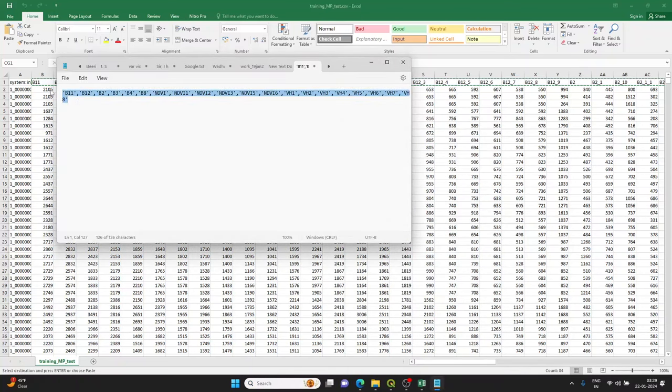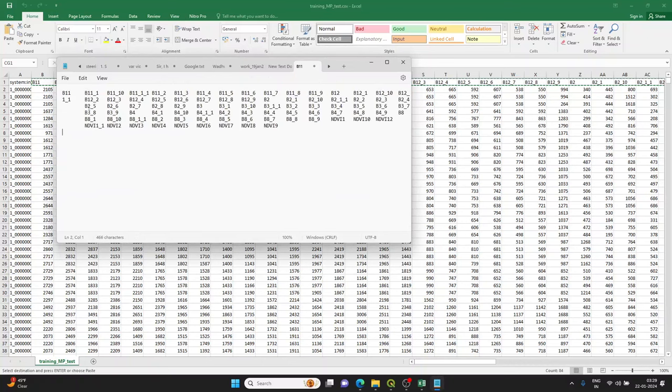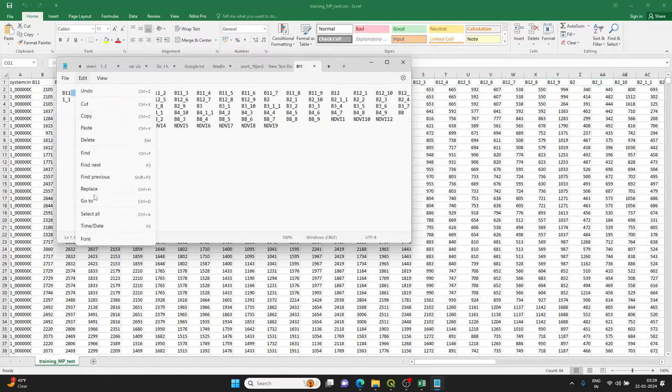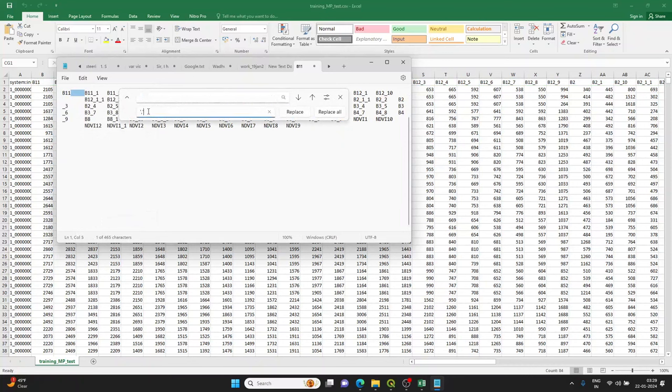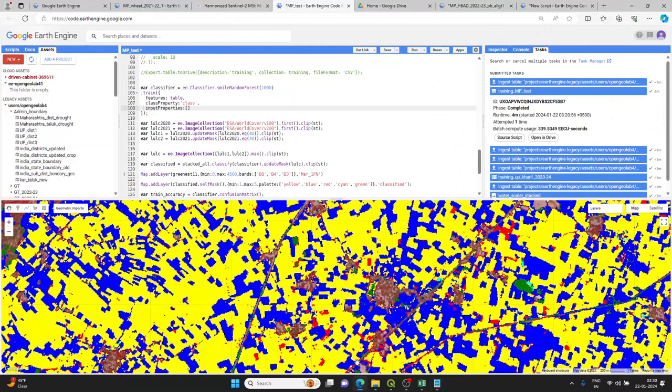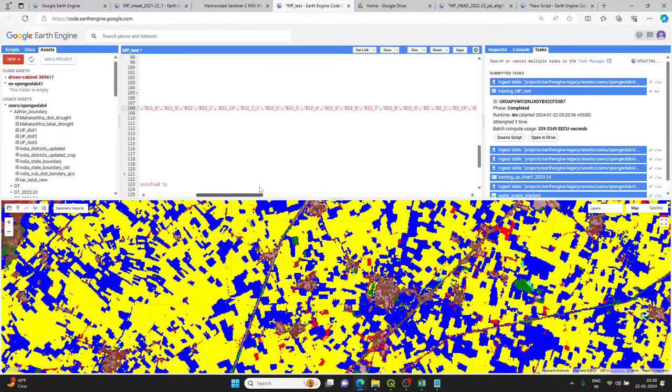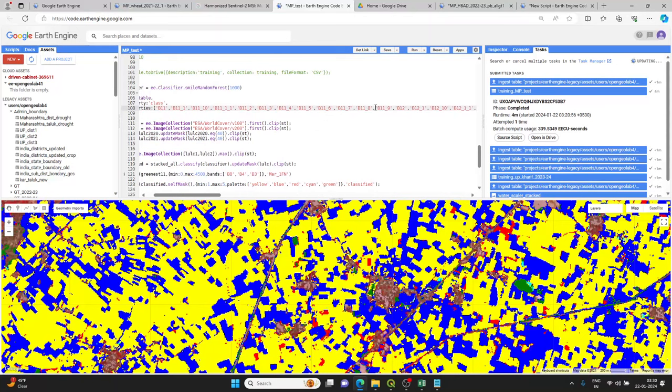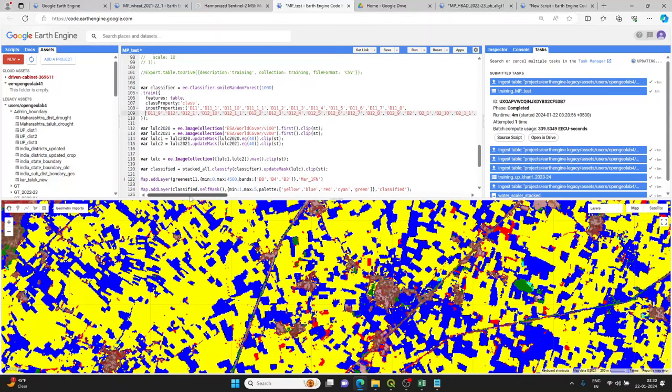Because we have to give the commas and everything, I'll copy and paste here. Simply copy this, replace the comma with this one, replace all. Now I'll copy this, and in the input properties, I'll put this. So now these are all the bands you have to give here if you want to use the signatures instead of extracting every time.